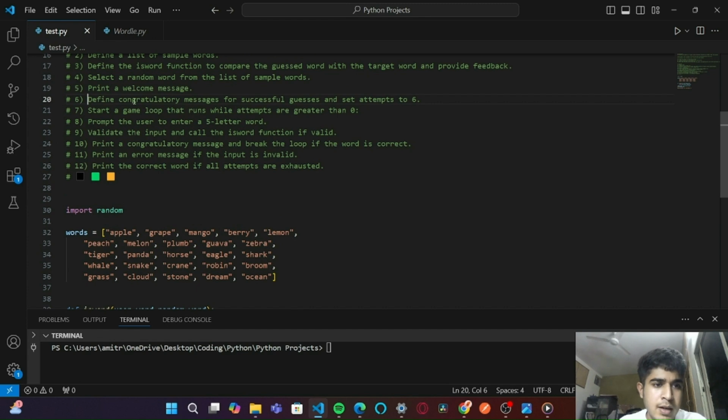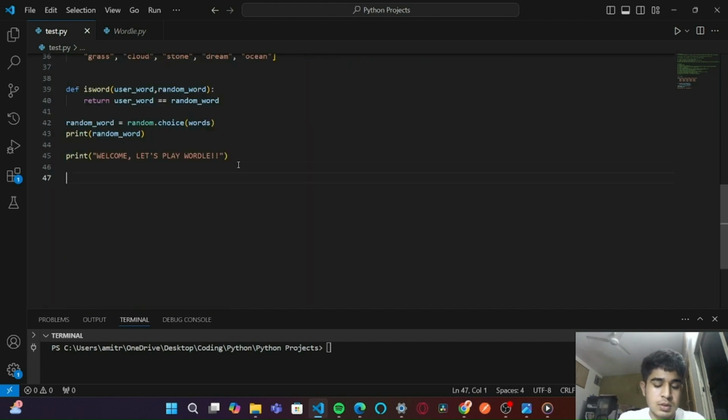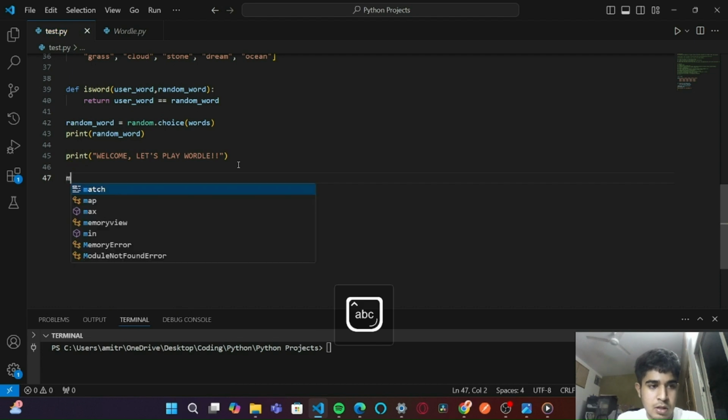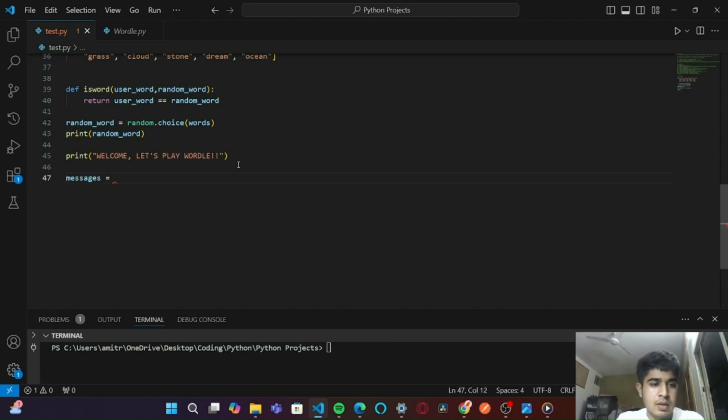Step 6 would be to define congratulatory messages for successful guesses and set attempts to 6. Okay, so let's define a variable called messages, and I'll initialize a dictionary with 6 messages based on 6 attempts, right? So if the user guesses in his first attempt, then we'll say excellent or maybe marvelous. And because we have 0 indexing in Python, I'll be using 0 here. So this is for the first attempt.